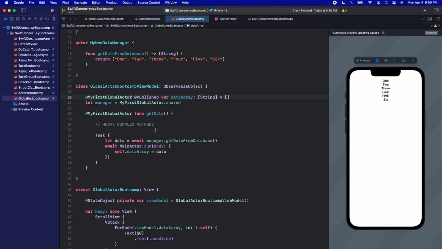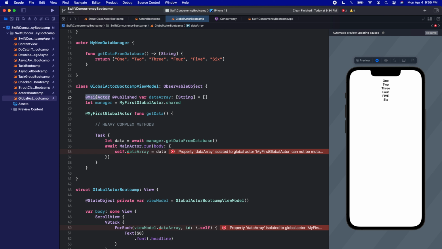In the same way that we mark something as being on the main actor here, we can also mark it as being on another actor. But of course, we would never want to do this because we know this is updating our UI. Our UI needs to be updated from the main actor. So I'm going to keep that as a main actor.